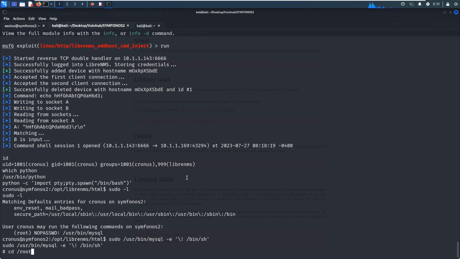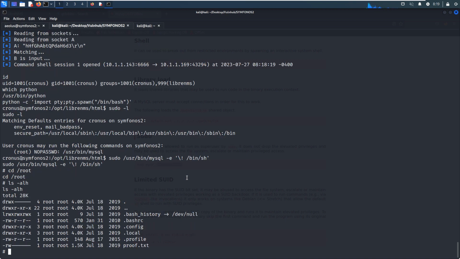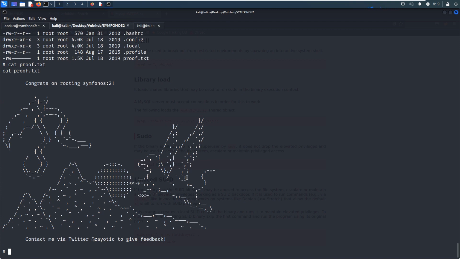We can navigate to the root directory. So here it is, the root flag. So okay, we have already successfully got the root shell and retrieved the root flag without any issue. So that's all I'd like to go through for this virtual machine.